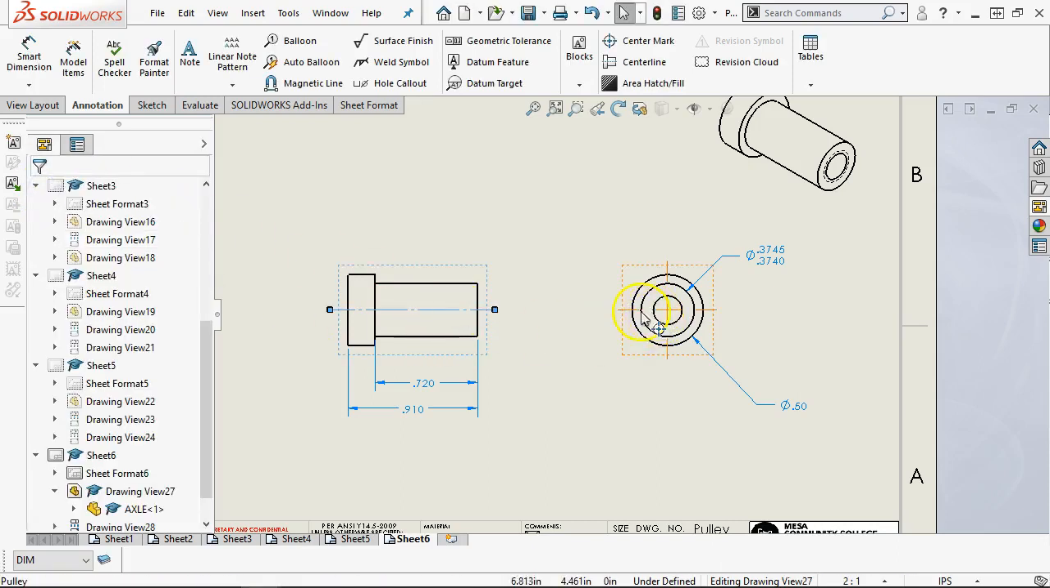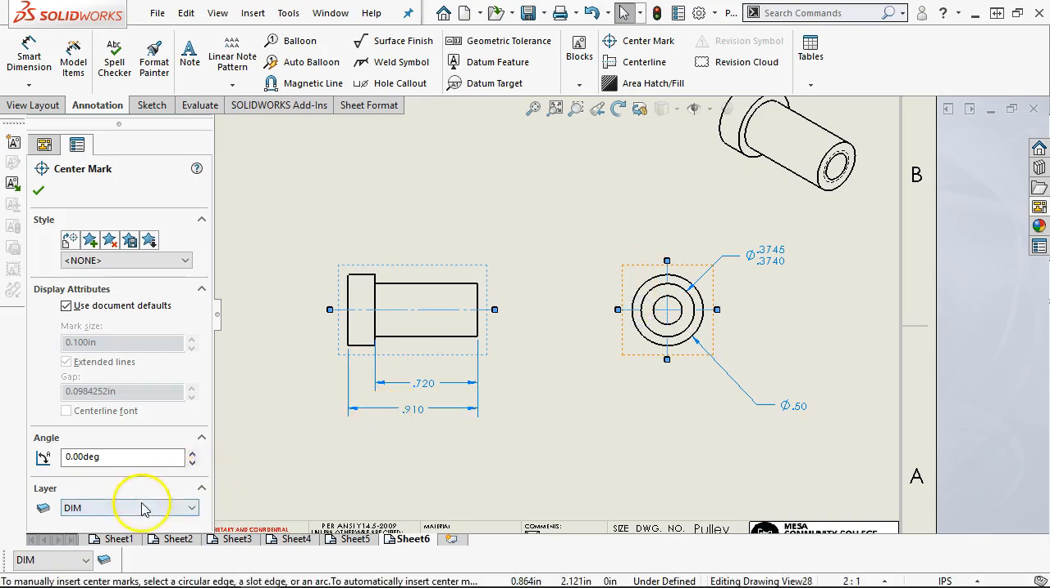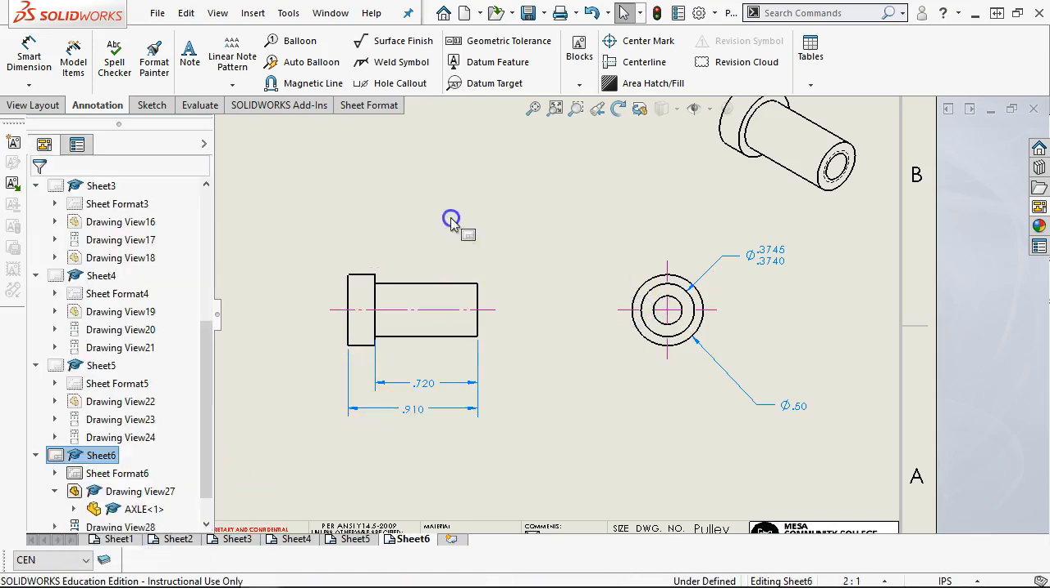And since they're not the really annoying magenta, let's go ahead and put them in the center layer. Now they're the really annoying, jump out at you, know that they're center lines. All right. So I still need a form tolerance as my first level of GD&T.